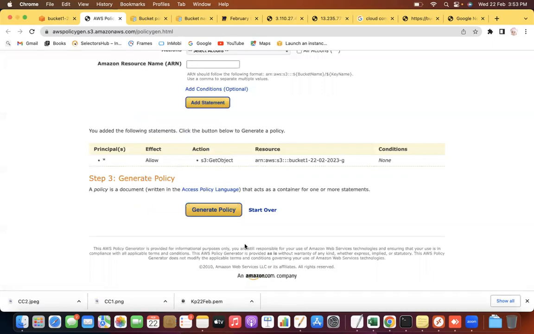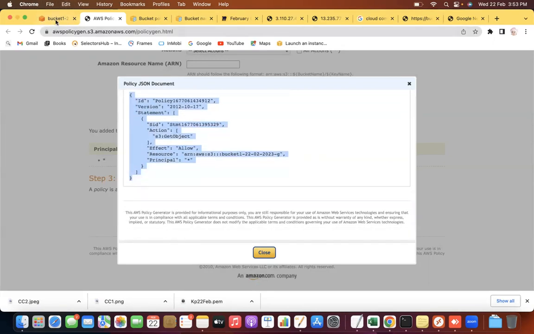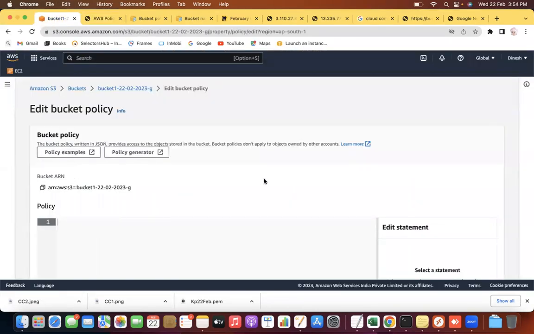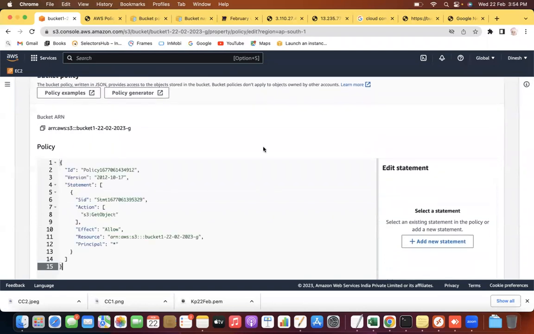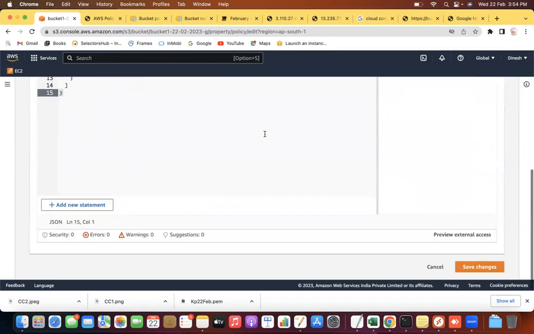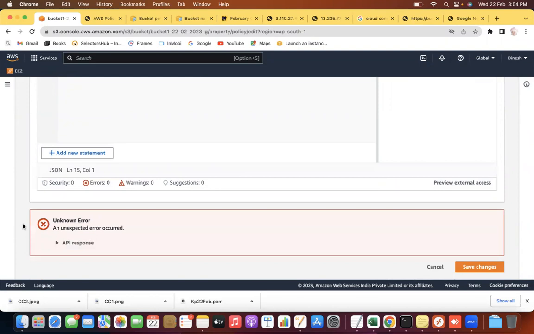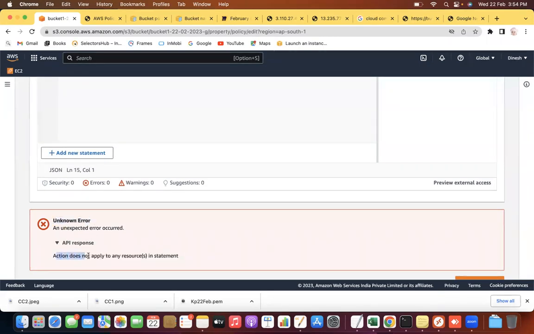Now let me click on close. Okay, I have to copy that one. So copy this, go here. Now you can paste it here. Whatever policy that you have generated, you just paste it here. Simply you can click on save changes. But unfortunately, I can see an error called unknown error. The error says the action doesn't apply to any resource in the statement.